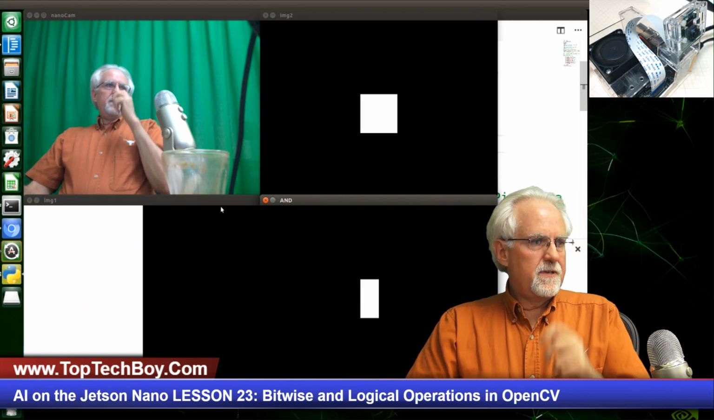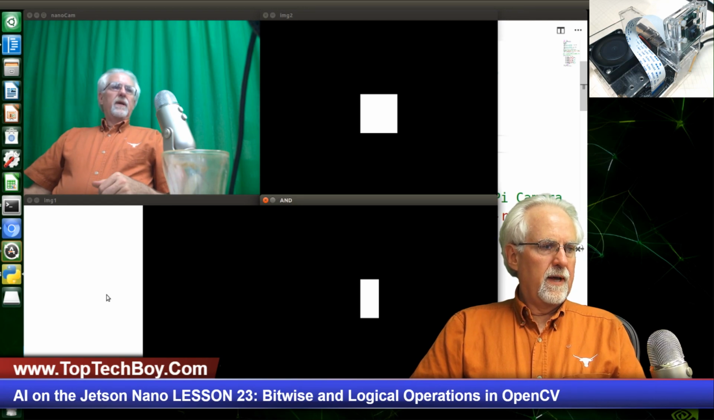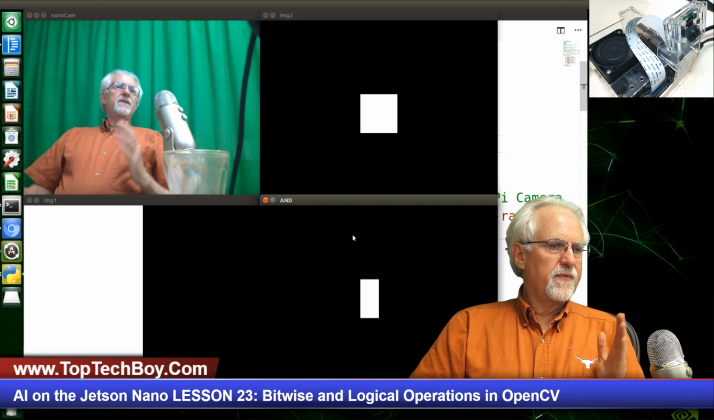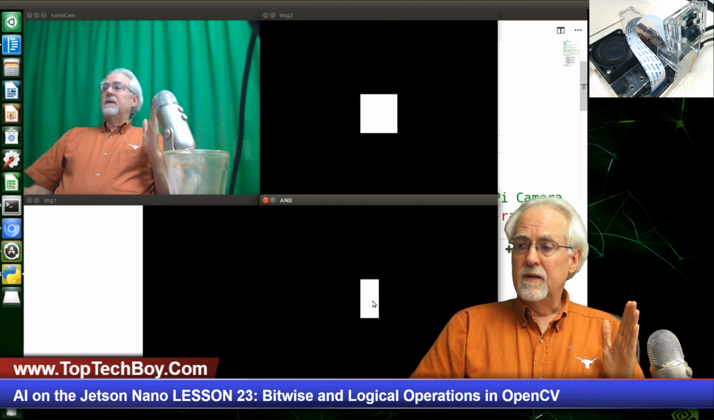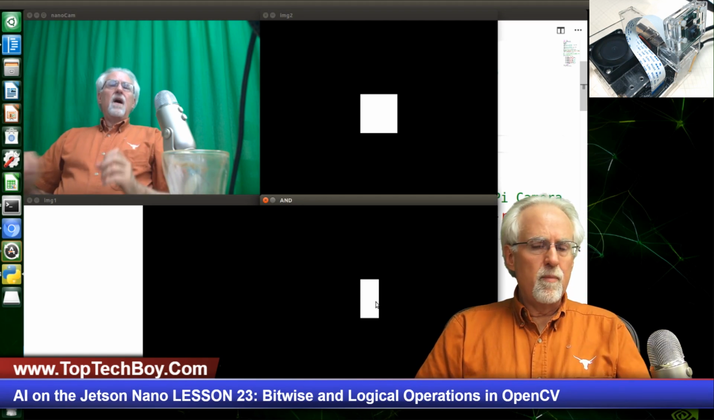Okay. Now you see this? This is white all the way on the left and black on the right. Then over here, this is white only in the middle. So where are they both white? Well, it's kind of like you split this on the left and only here are they both white. So this is, in fact, the AND operator.